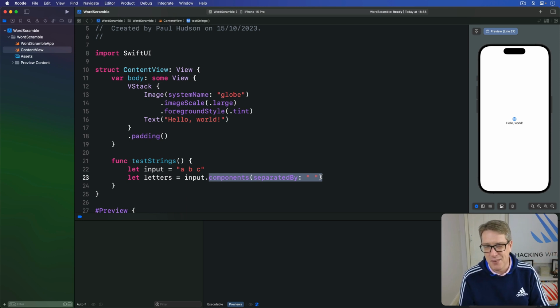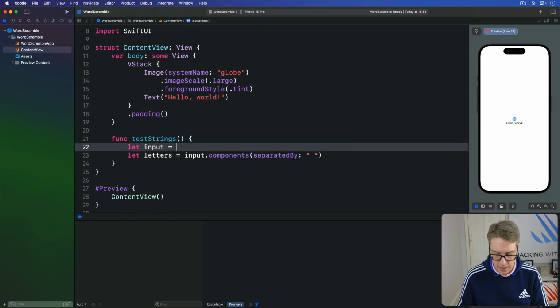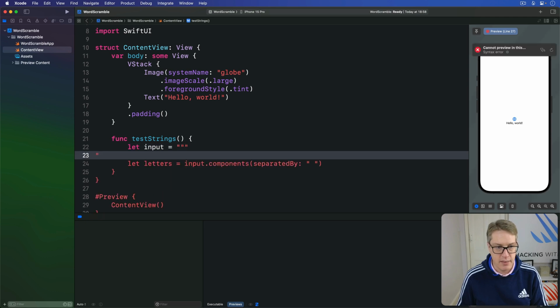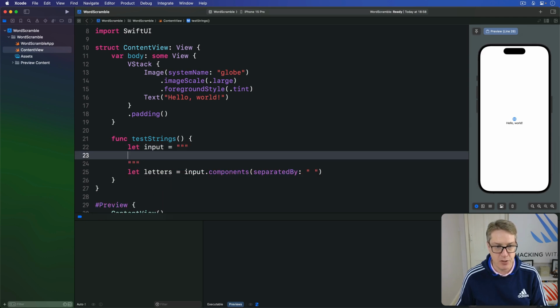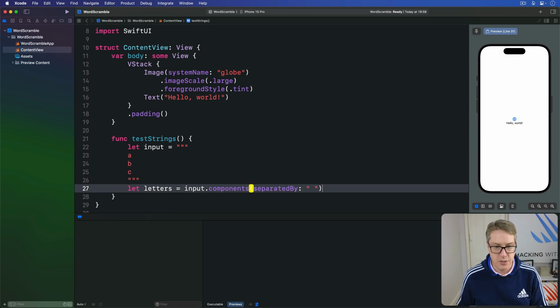Now in programming, almost universally, we have a special character sequence to refer to line breaks. It's backslash n. So if we had here a multi-line string, I'll do three quotes, then three quotes to end the multi-line string. Inside there, I'll have A, then B, then C. I could say input.components(separatedBy: "\n"), breaking it up by line breaks.